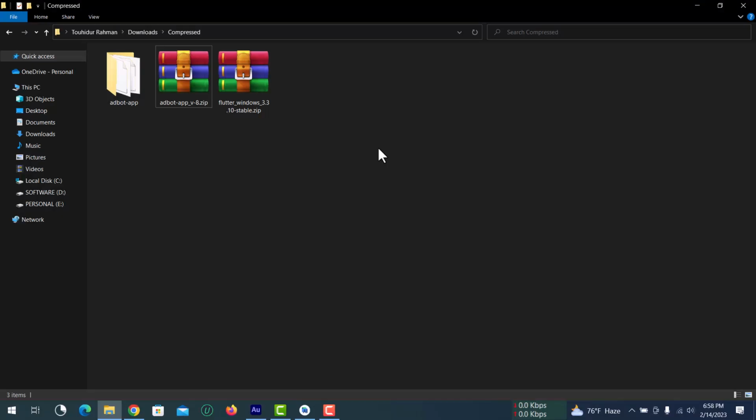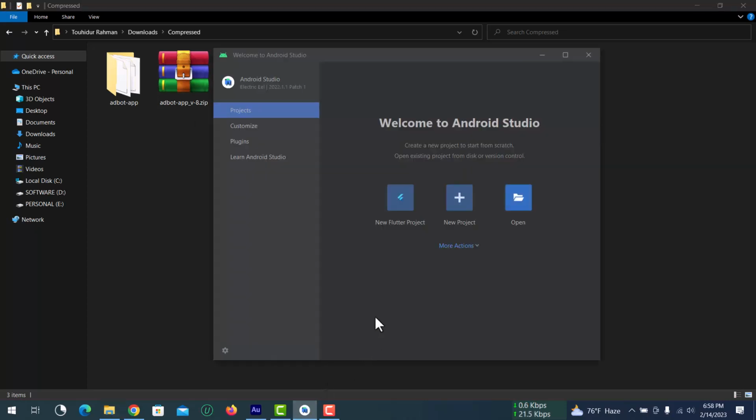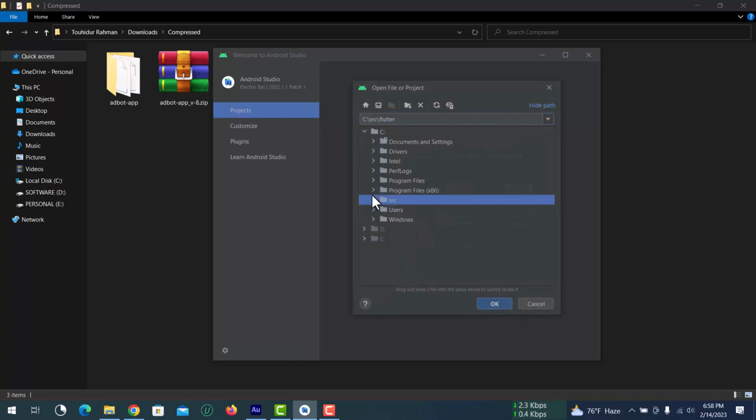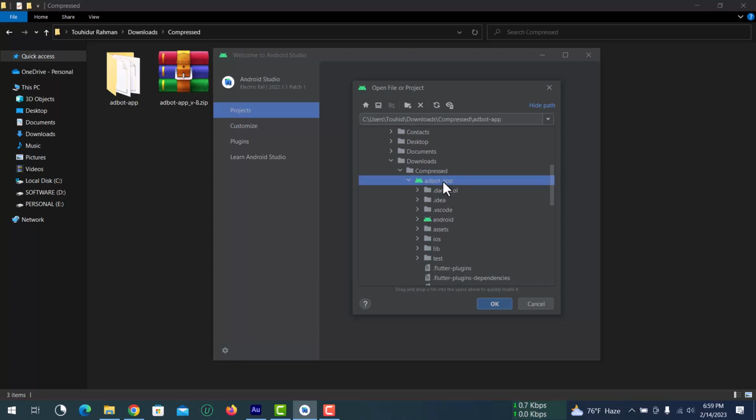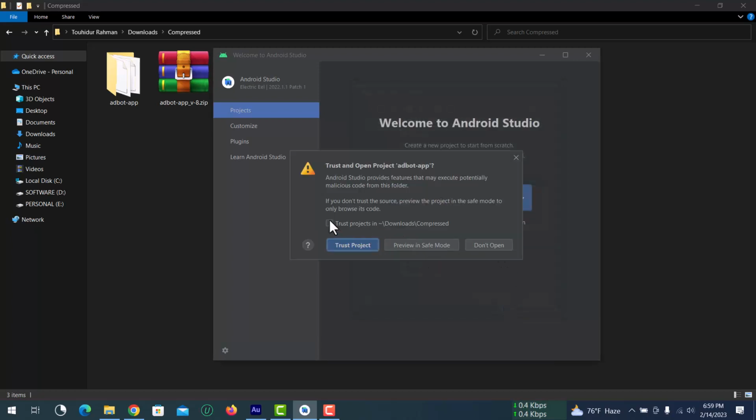After extracting the file from the zip file, we have to navigate to Android Studio, then click on Open. After that, we have to navigate to our project. I have my project in Downloads, in a compressed folder. Then you have to select the project folder and click OK. After that, you have to click on Trust and then click on Trust Project.